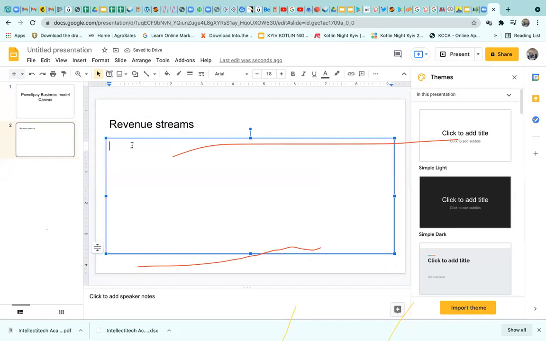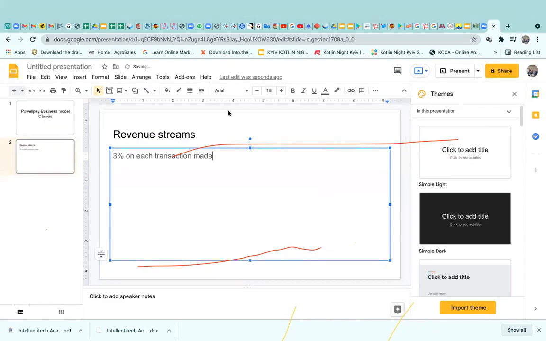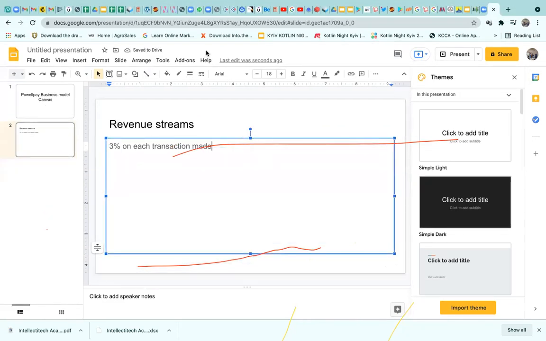How do you get money? 3% on each transaction made.